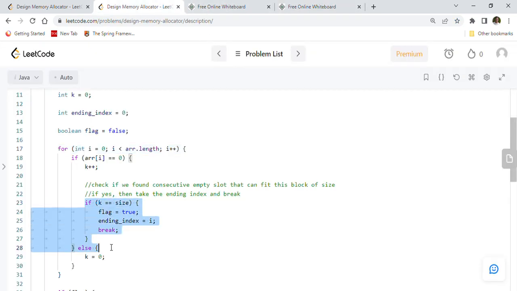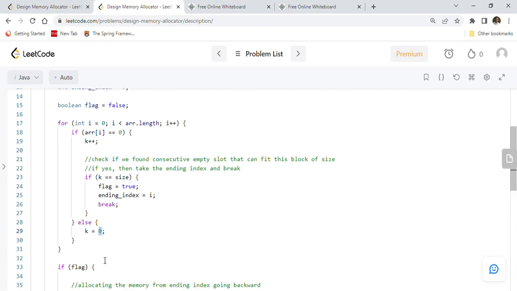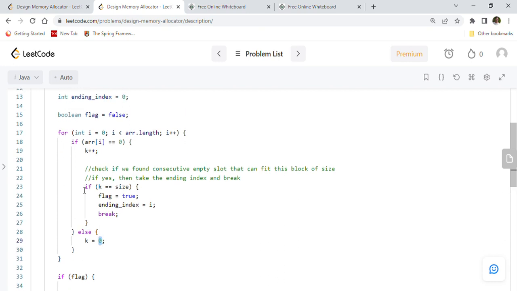So that's what we are doing here. So this part is clear to you, I hope. Otherwise k will become 0, because if it is already occupied by some MID, then you don't have any consecutive size, so your k is reset to 0. We are resetting it to 0 here. Okay, so this for loop will try to find the ending index.